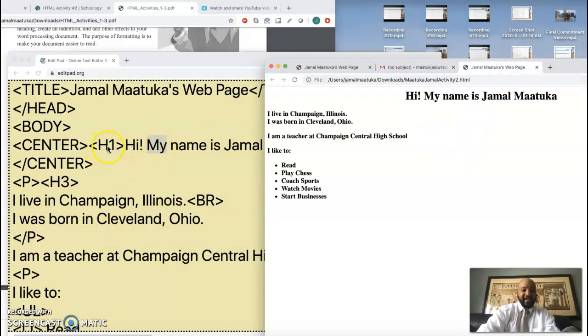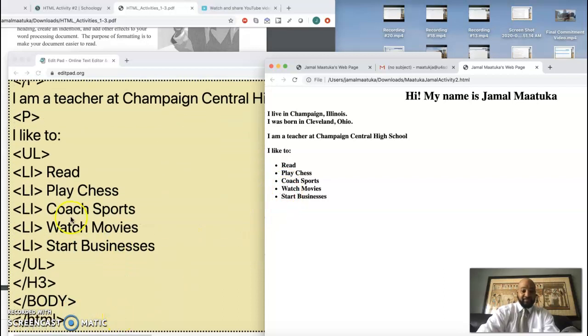So now with the H1 and the center tags, it's bold and centered. With the P tag, we get paragraphs. With the H3 tag, heading tag, now it's dark and it's smaller. Remember, the bigger the number, the smaller the text. And then finally, our unordered list, which are bullet points. Each list item stood for a bullet point. And those are the things I liked.